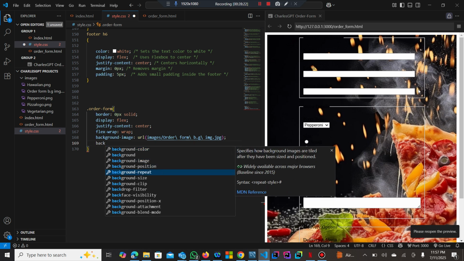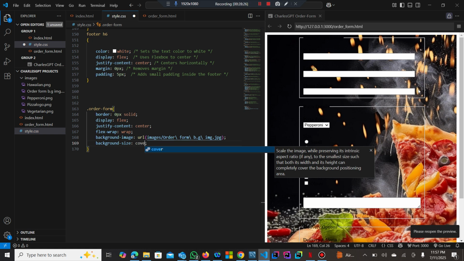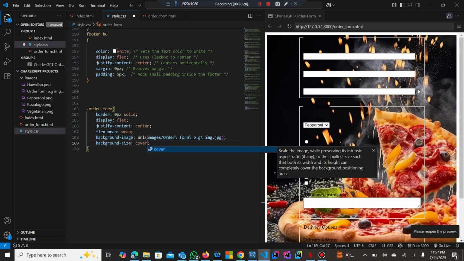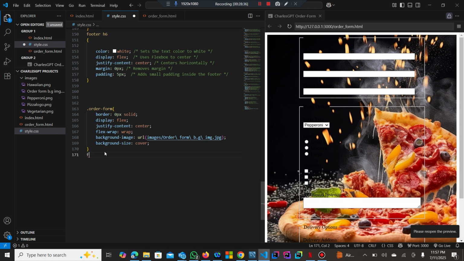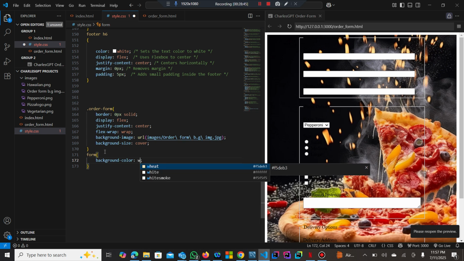Background size, we'll make the background size. You can see most people using cover or something, so it covers everything. Or okay, wait, what will happen is, let me go back to the background image though, then I will go to the form. Let's style the form, so we'll color the form background white so we can differentiate the form from the image or something.